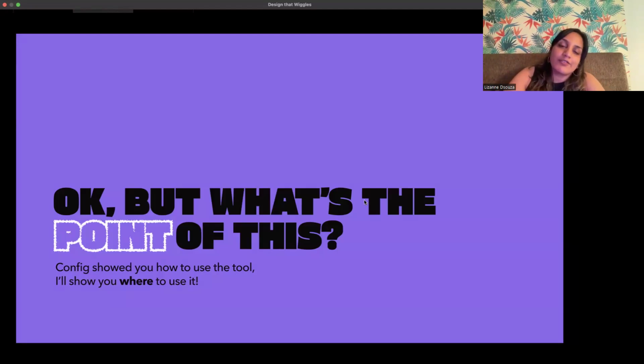Like I said, Config has already done a phenomenal job of explaining the tools. Why are we here and why am I boring you with this? They showed you how to use the tool, but I'm going to show you where you could use it. And I'm not going to hold your hand and hold the mouse and teach you all of that. Of course not. That's not how design works. We know that. So I'm going to just show you what's possible, and hopefully you'll feel inspired enough to try this out on your own. So does that sound good to everybody?